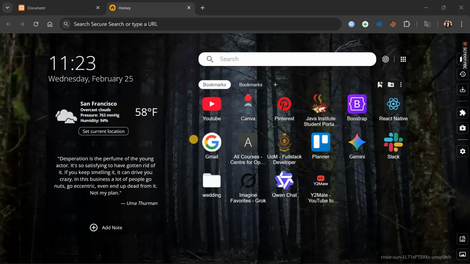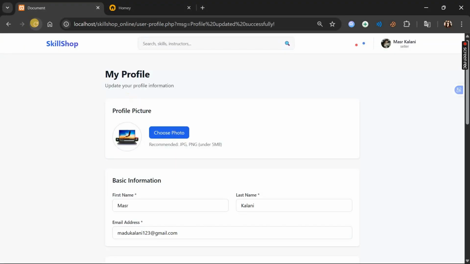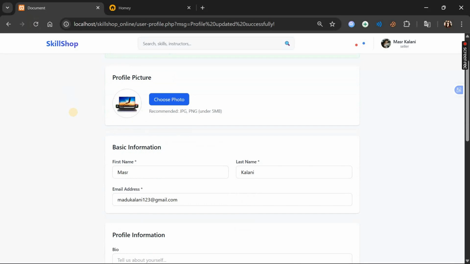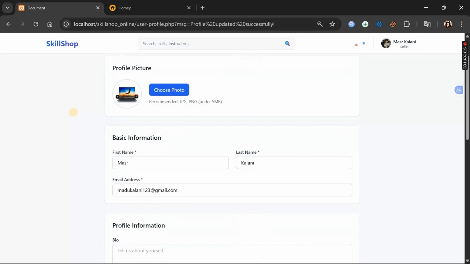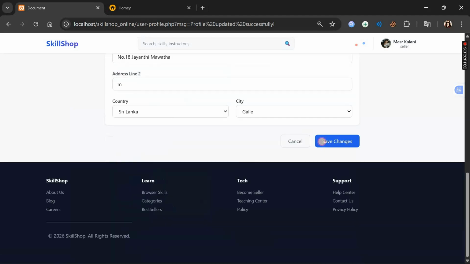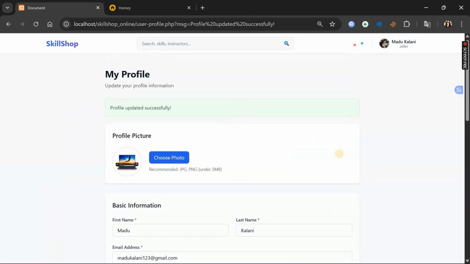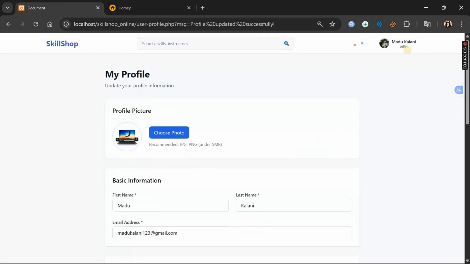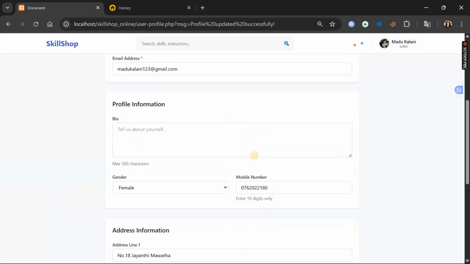When you land on this page, notice how all the fields are already populated. This is not magic. It is the result of our initial data fetch. If I change my first name and click Save Changes, watch the button. It changes to saving while the Fetch API communicates with the server. So I change my first name and I click Save Changes. You can see the profile updated successfully alert message.